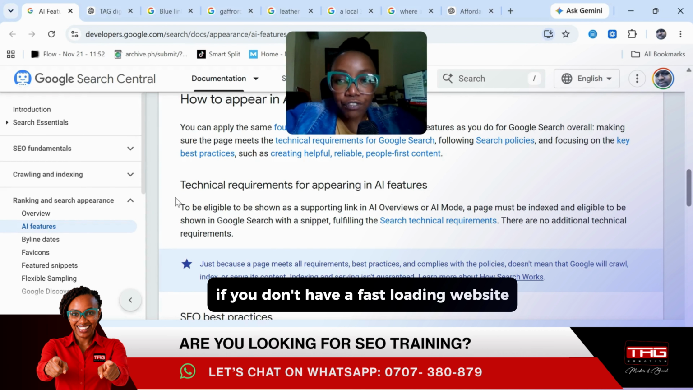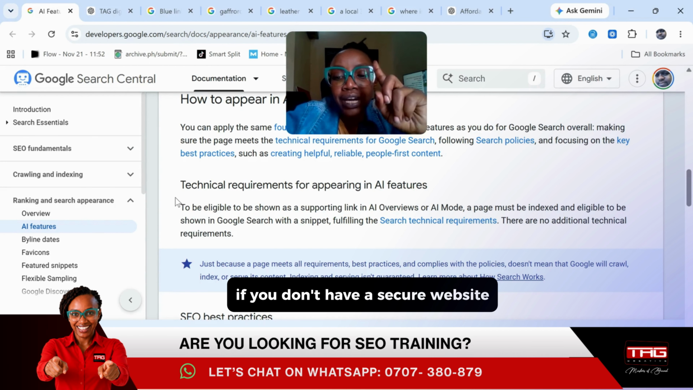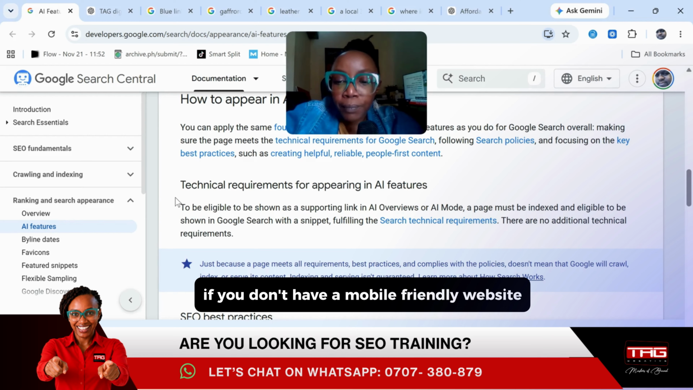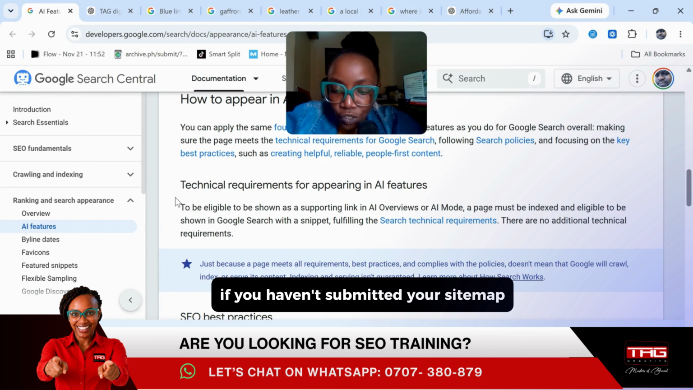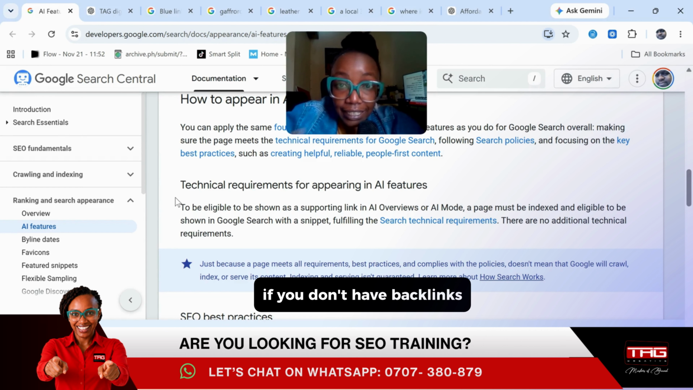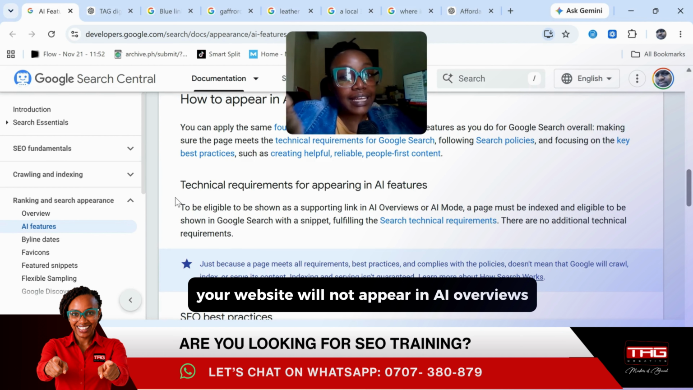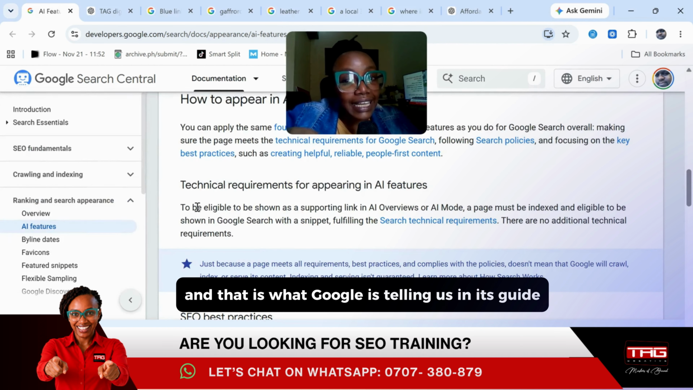Without all those things, if you don't have a fast loading website, if you don't have a secure website, if you don't have a mobile friendly website, if you haven't submitted your sitemap, if you don't have backlinks, your website will not appear in AI overviews. And that is what Google is telling us in its guide.